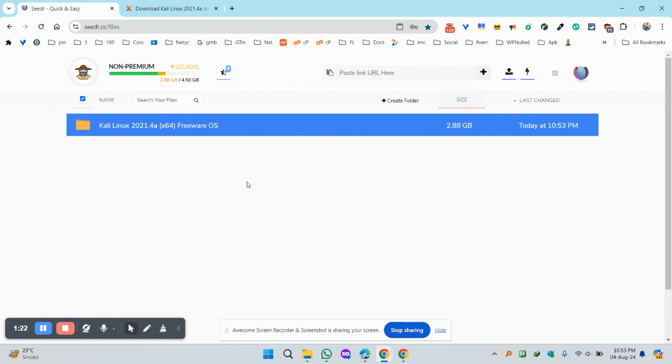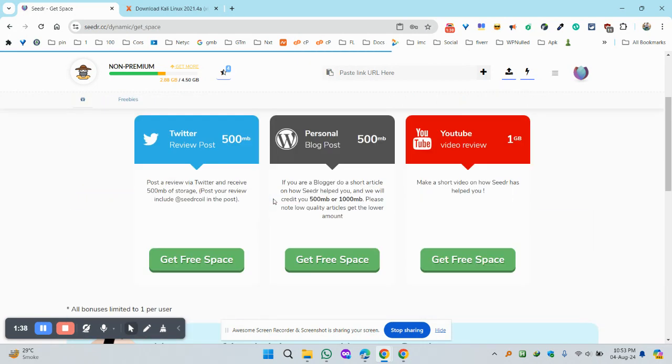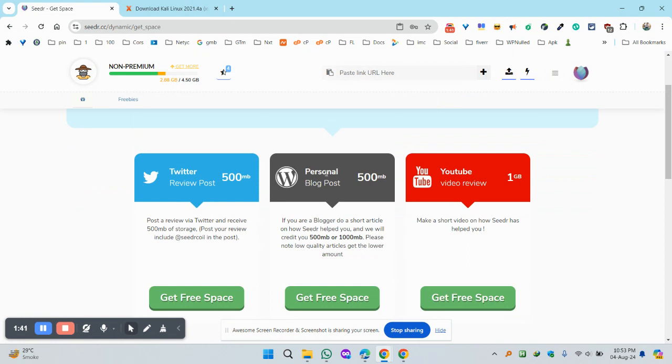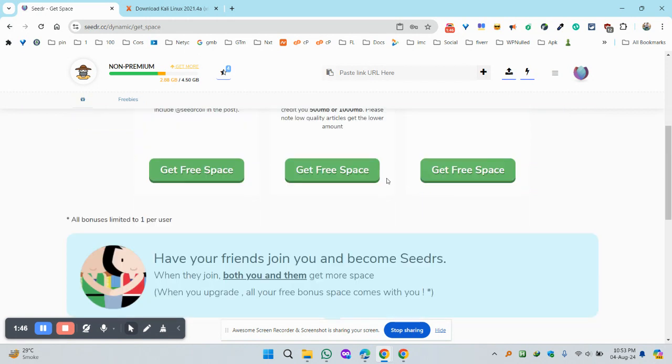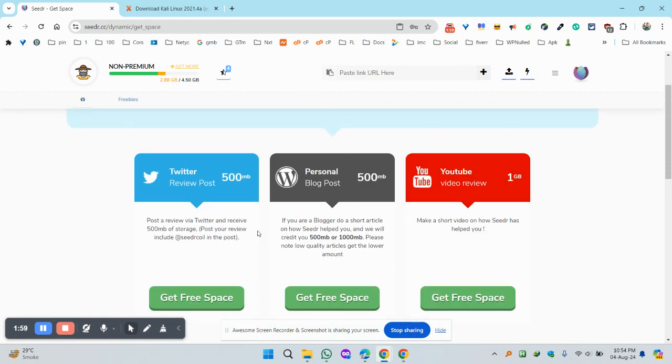A few other features: initially your free account gives you 2 GB, so you cannot download 2.88 GB in a free account initially, but they are very graceful, so you can increase that space by tweeting or a blog post or a video review for 1 GB, which I'm currently doing. And additionally, you can refer 4 friends, and each sign up will give you 500 MB of space. So that will be enough for most of your torrenting needs.